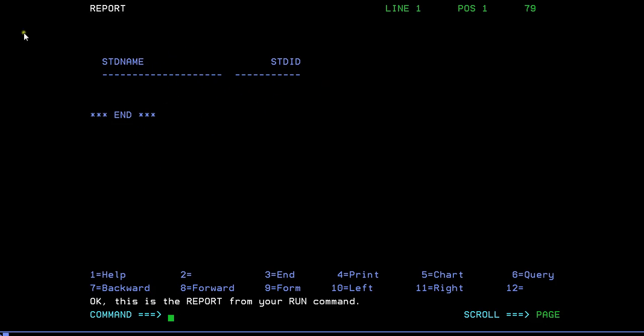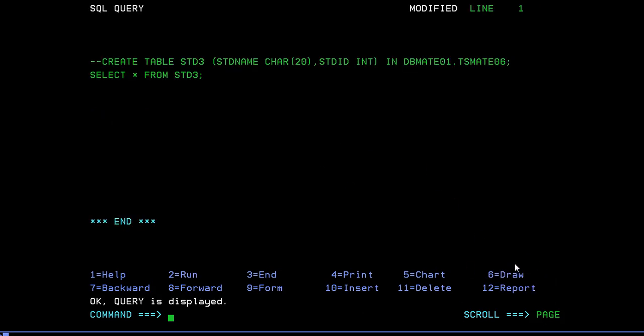This is shown through the report panel. In the report panel you can see the table structure, the table data and field names you have declared. In order to go back to the query area, just press F6 so that you will get back to your query area.